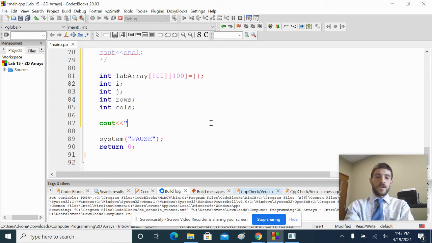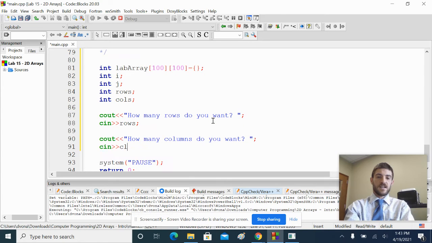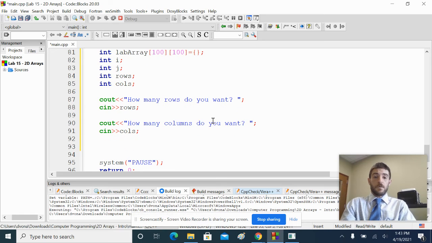All right. So how many rows do you want? And then I'm going to cin that into my rows variable. And I'm going to ask how many columns do you want? I'm going to cin that into my columns variable. And now that I know how much they want to enter, I can actually set up the loop that's going to take in that information.